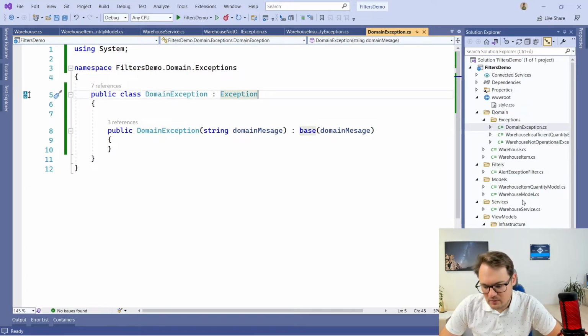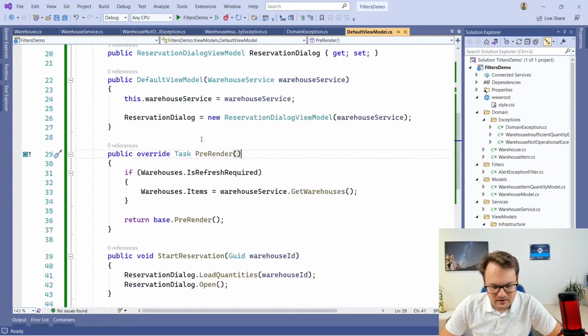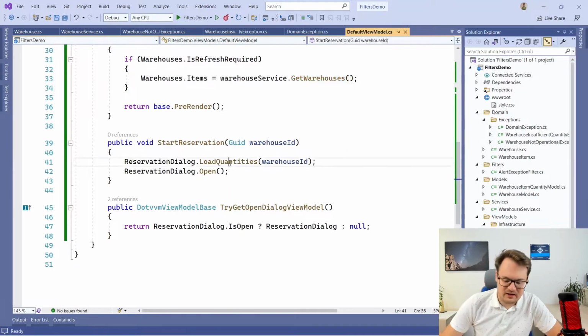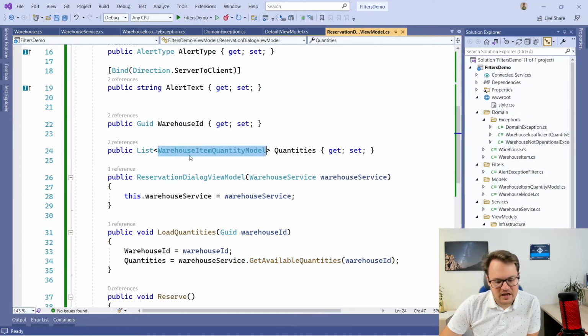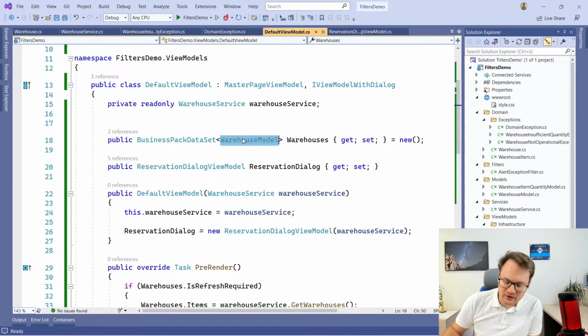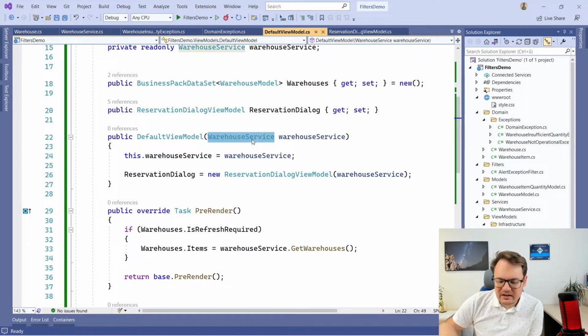Right. So my warehouse service, I'm calling from the view model. I'm calling these functions on the warehouse service, for example get warehouses, and here in load quantities, I'm calling get available quantities. And these methods return model objects, which I then have in the view models. So it's model, and also here it's a data set of warehouse models, not the domain object. And basically that's it.